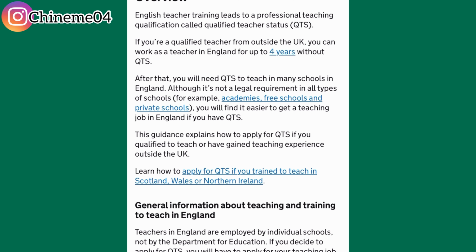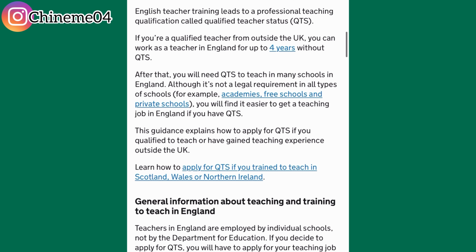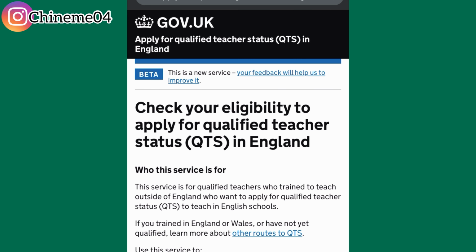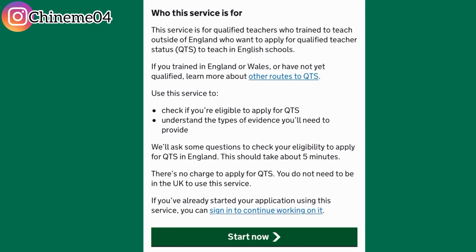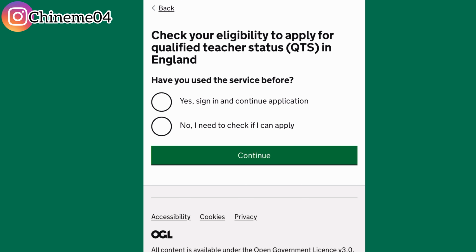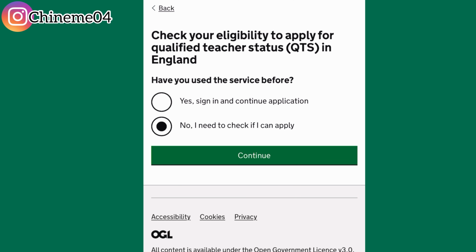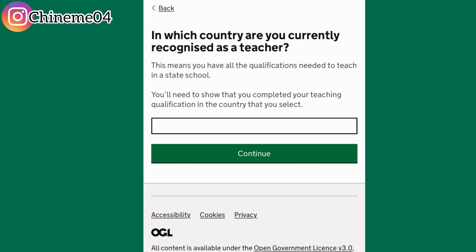But if you've watched that video and you are happy to start, just that you're waiting for this update today, the next thing you do is click on this link, apply for QTS, and you'll first of all be directed to check your eligibility. Then click on start now, and you can sign in if you've already started your application, or you can say no, I need to check if I can apply. I think it's advisable to do this because you don't want to start applying and then find out that you can't even go ahead. Please always check. It's better and will save you more time.